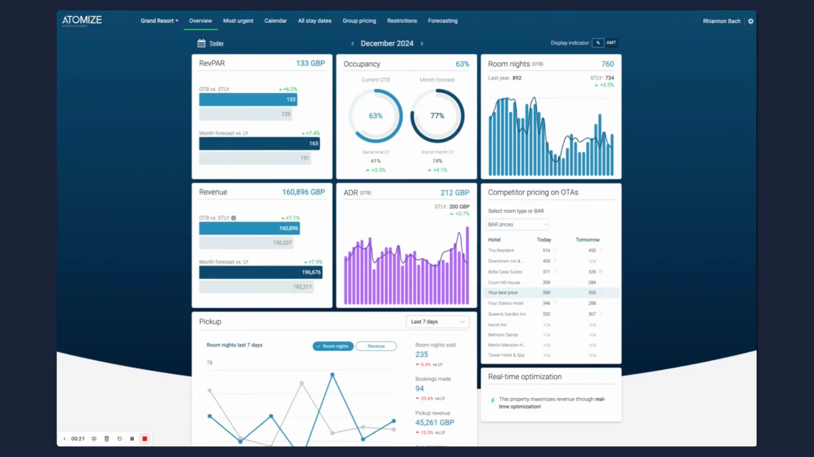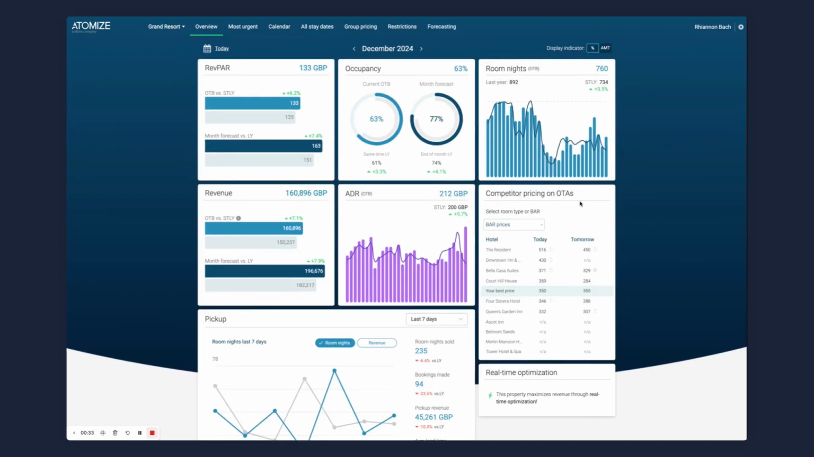The same KPIs that we saw with the multi-property interface, but now, in addition to those, you'll also see room nights as well as competitor pricing on the OTAs. Each property will usually choose 5 competitors to make up their comp set. This property has decided to add additional properties to their comp set, which is an option.